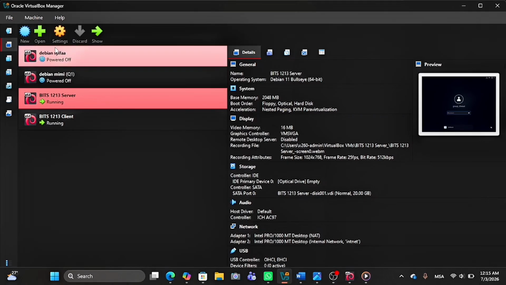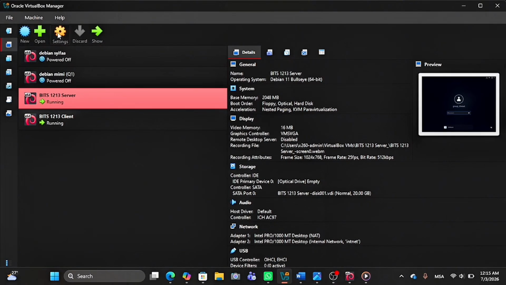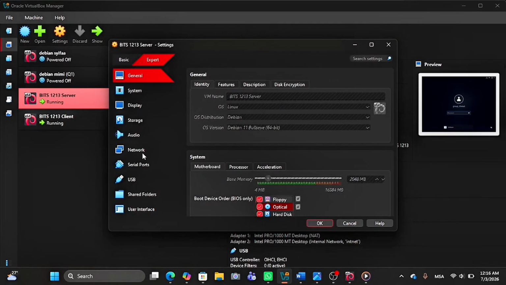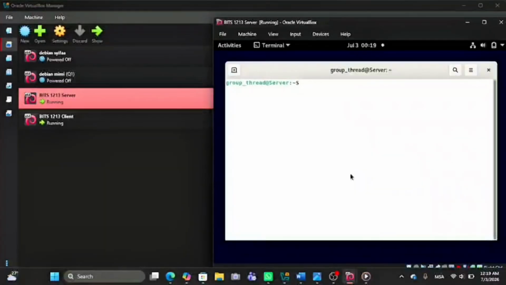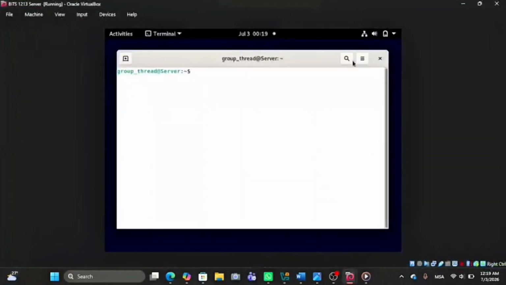Here I will show the network adapter configuration for the Linux server. The server has two network adapters configured. Adapter 1 is set to NAT, which allows the server to access the internet. Adapter 2 is set to internal network, which enables the server to communicate with the Linux client within the private virtual network. I will show the network adapter configuration for the Linux client. The client has its network adapter set to the internal network, allowing it to communicate with the server only.